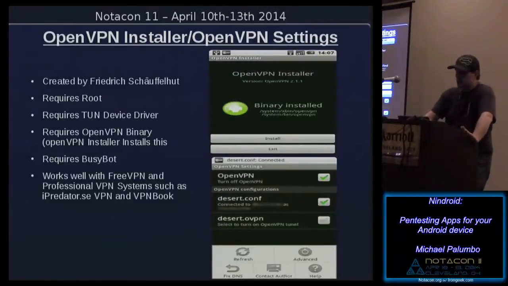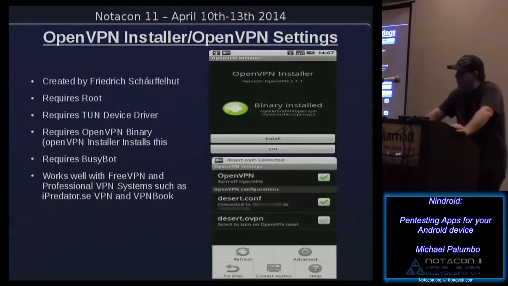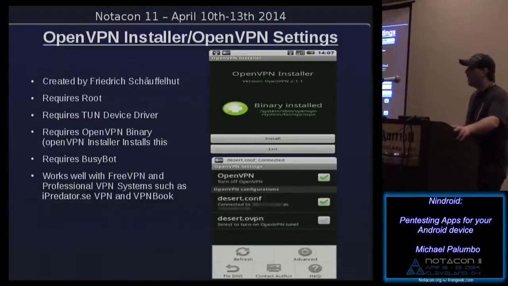It does require root. It does require that you have the TUN device driver, which does get installed automatically when you use the OpenVPN installer. It requires that you use BusyBox. As I said, though, pretty much everything here is requiring that you use it. It works well with free VPN as well as professional VPN networks. I use it all the time with VPN Book, which does offer a free VPN system. I've never had a problem running this app. Every time I've used it, I've successfully connected to the network and was able to get out. So the big thing with it is really just having the configuration files in the right spot to be able to find them.